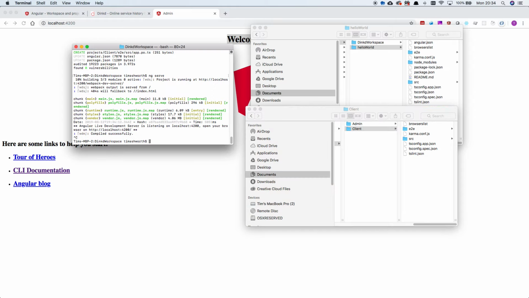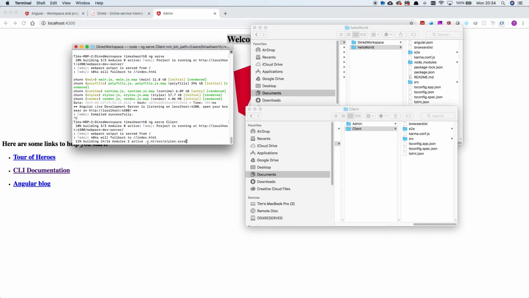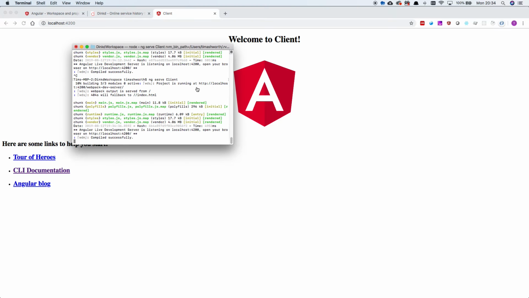So if I come out, I do ng serve, and then I just add the project name. So now this will serve the client project. And if we have a look at it, we're now running the client app. So that's got us up and running.